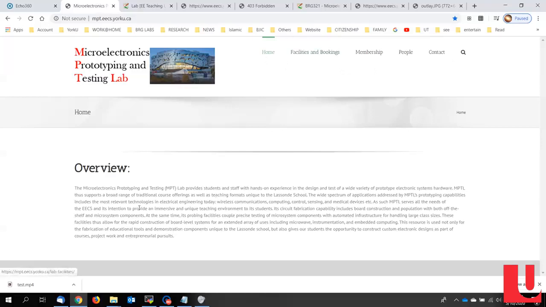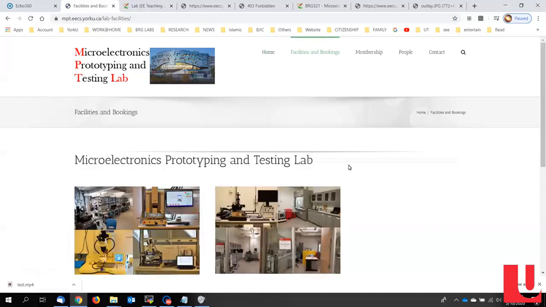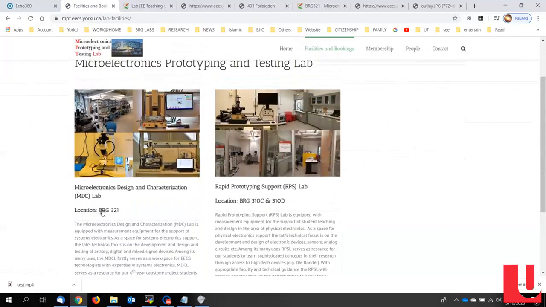For home, we're still waiting to have some more sections from Hossein. Once he's free, he will give us these sections. The next tab is facilities and bookings. If we go to facilities and bookings, we will see there are two labs. One is the version 321 MDC lab, and the other is the rapid prototype lab, which is 310C and D. So let's go to version 321.